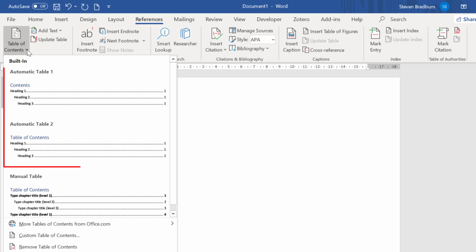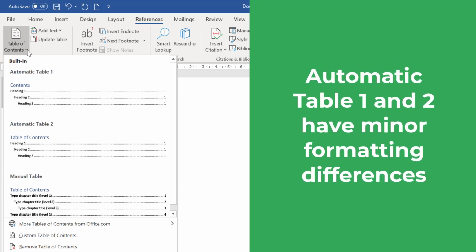The first two options are types of automatic tables. These types of tables will be populated based on the different heading styles used in the document. This is what we will be using. In terms of the difference between these, as far as I'm aware, they only differ in their appearance. For example, the second option has a heading called Table of Contents, whereas the first option only states Contents.